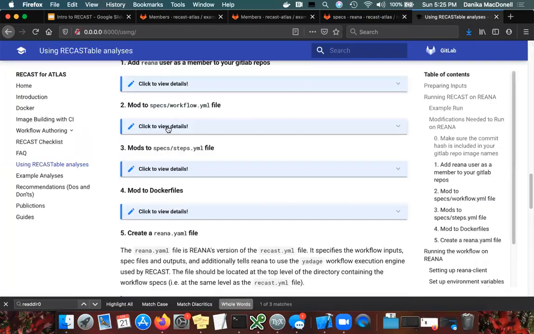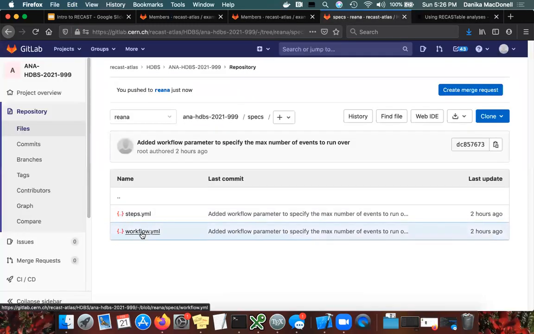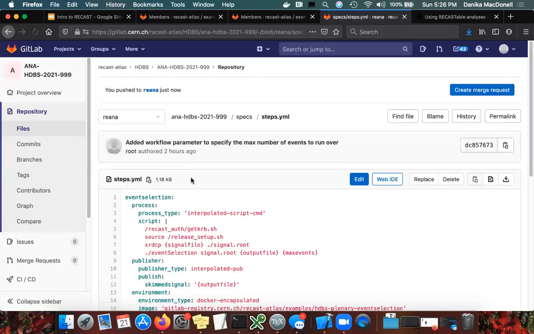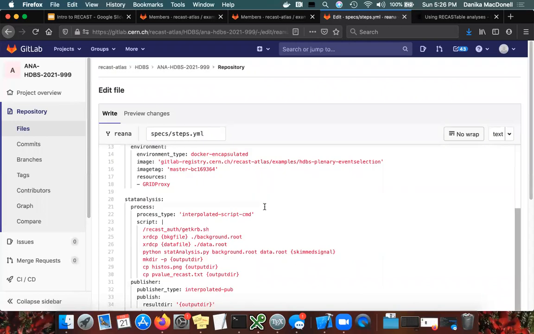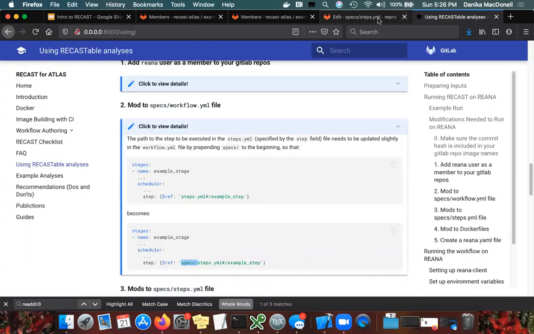Okay. So the update to the workflow.yaml file is just that we have to specify that it needs to look for the steps.yaml in the specs directory, whereas the RECAST Atlas client already assumes that that's where it's located. So we'll add that into the workflow.yaml. Sorry, workflow.yaml. My bad.